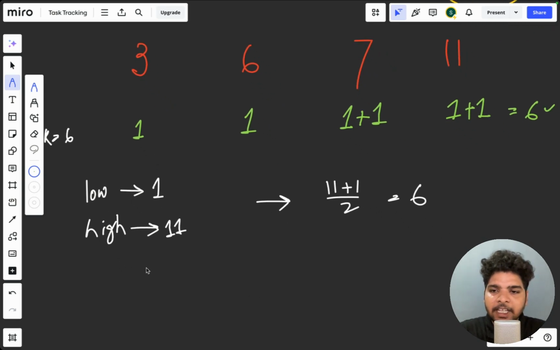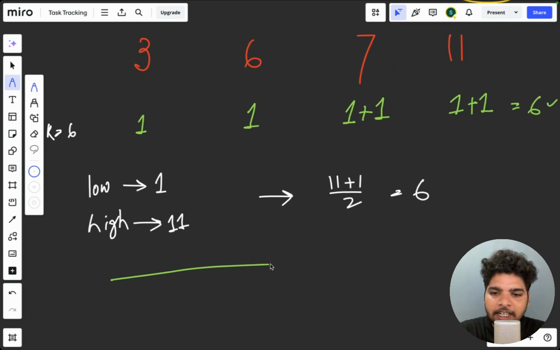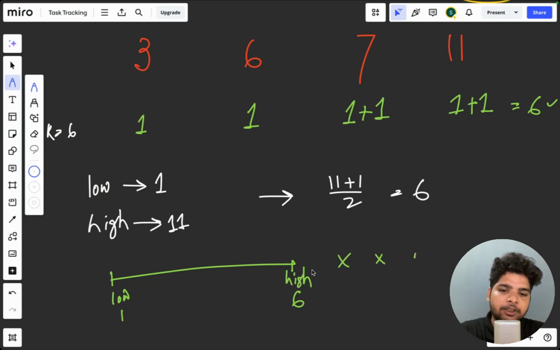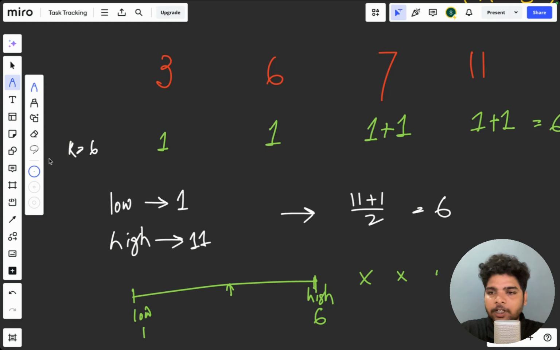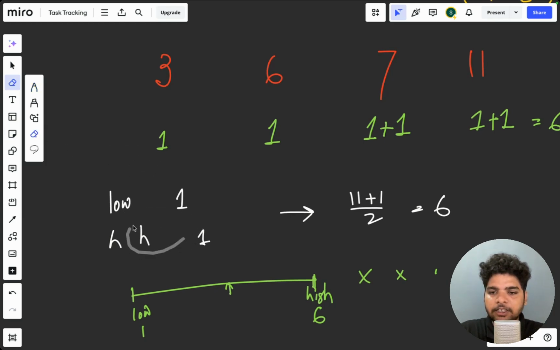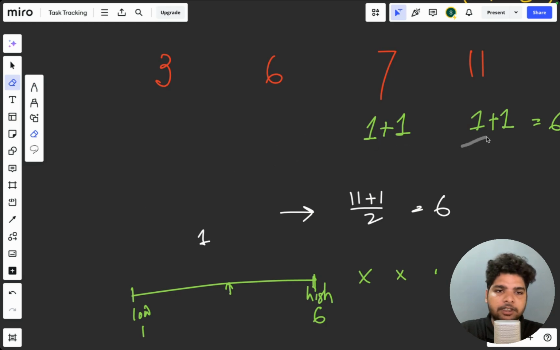So that means our answer will now range between low equals 1 to this 6, because 6 could be a possible answer. Now we are just removing this range, from 7 to 11. Now we'll be applying binary search here again. Let's remove this out. So 6 could be our possible answer, right? Now let's just remove this.